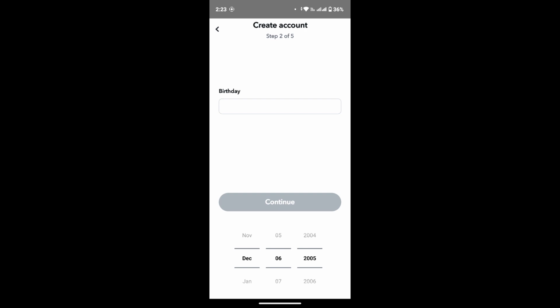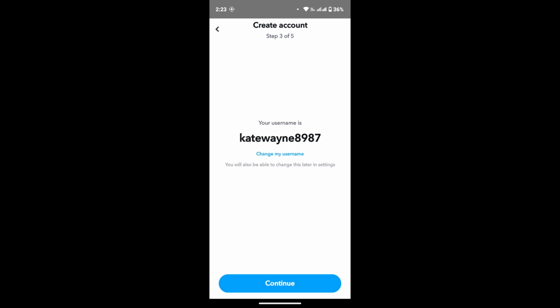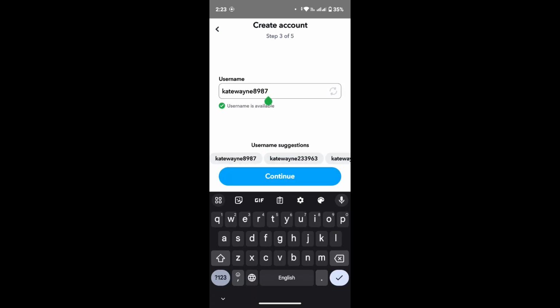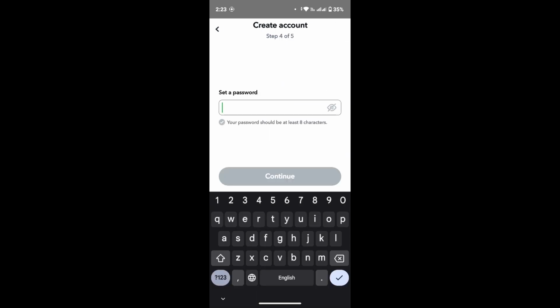Now provide your date of birth. Then again, tap on continue. By default, your username will be provided. But if you want to change your username, at your screen, you can see change my username option in blue color. Tap on there. Change the username. Now after you are done with that, again tap on continue.